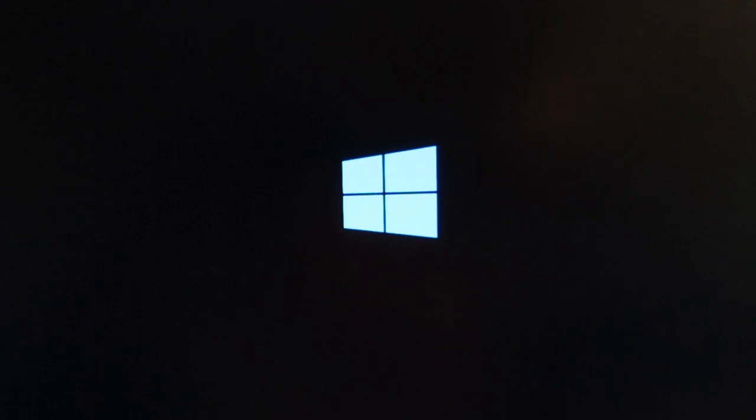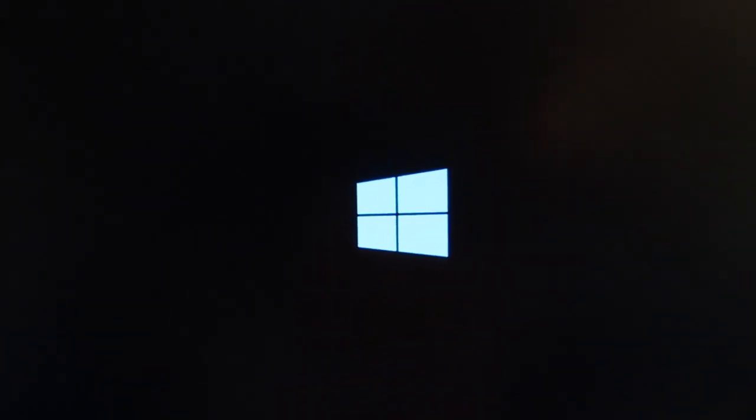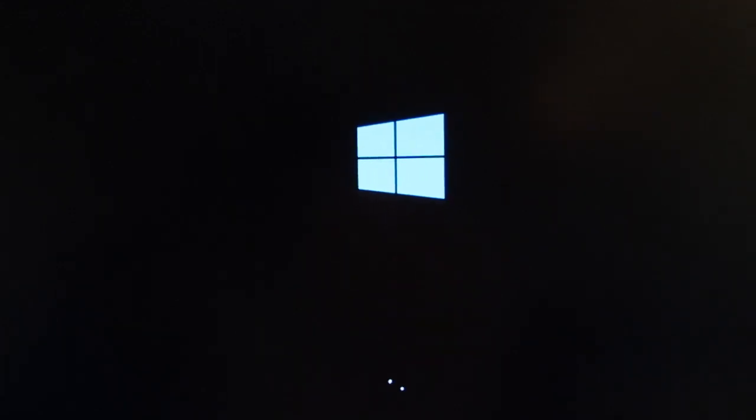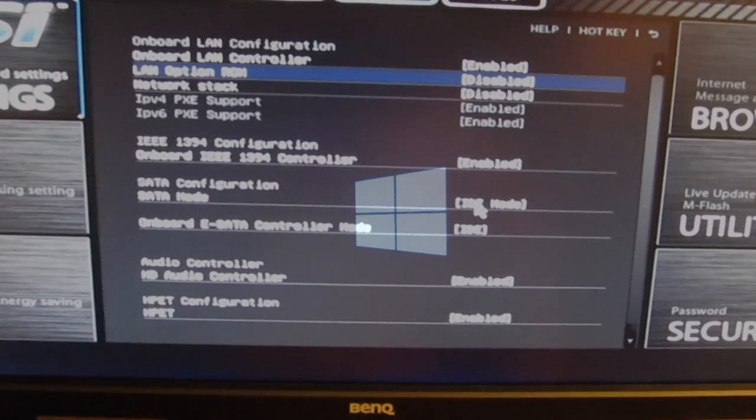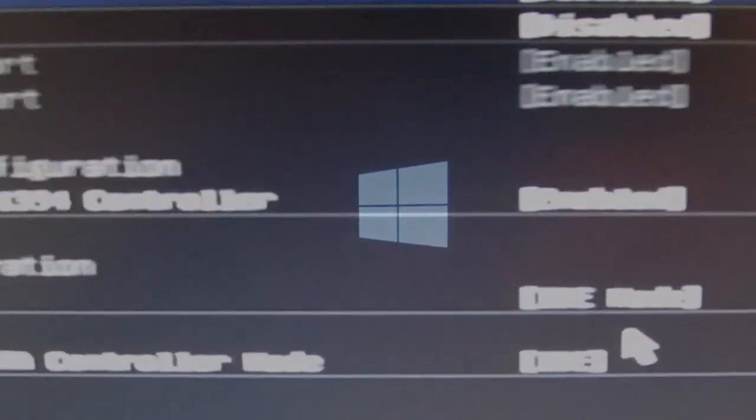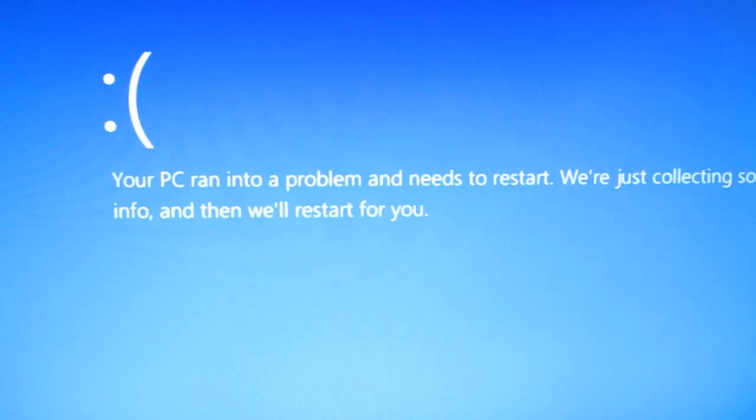And then it starts, it doesn't give you a chance to go into BIOS, it just starts Windows. In which case you might get a blue screen, because the AHCI mode for your SSD or hard drive isn't set, and it's looking for it on IDE. So you get something like this. So at that point, your computer will reboot, and then you get a chance to go into your BIOS.